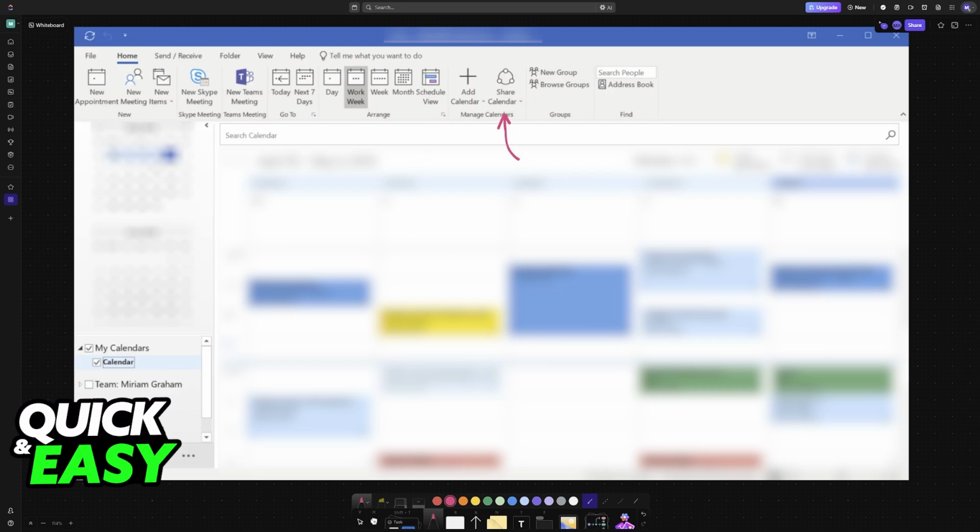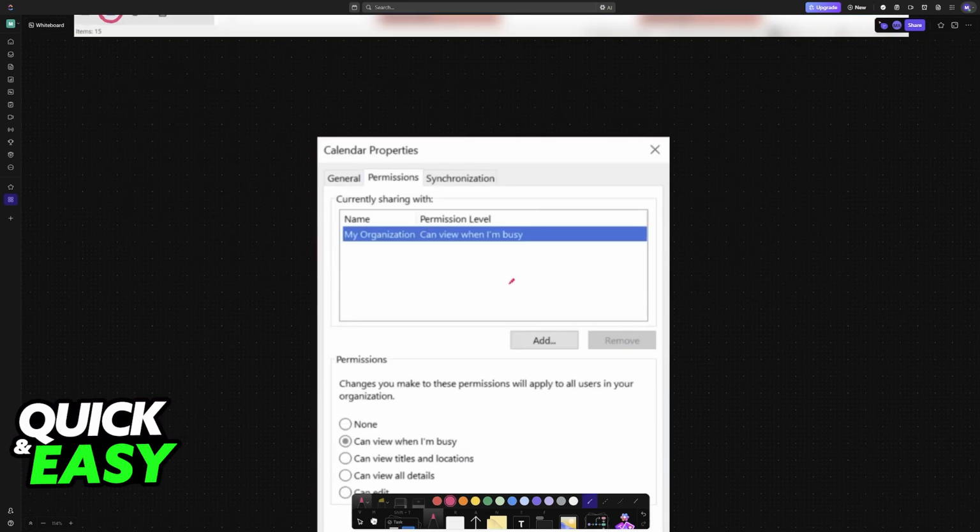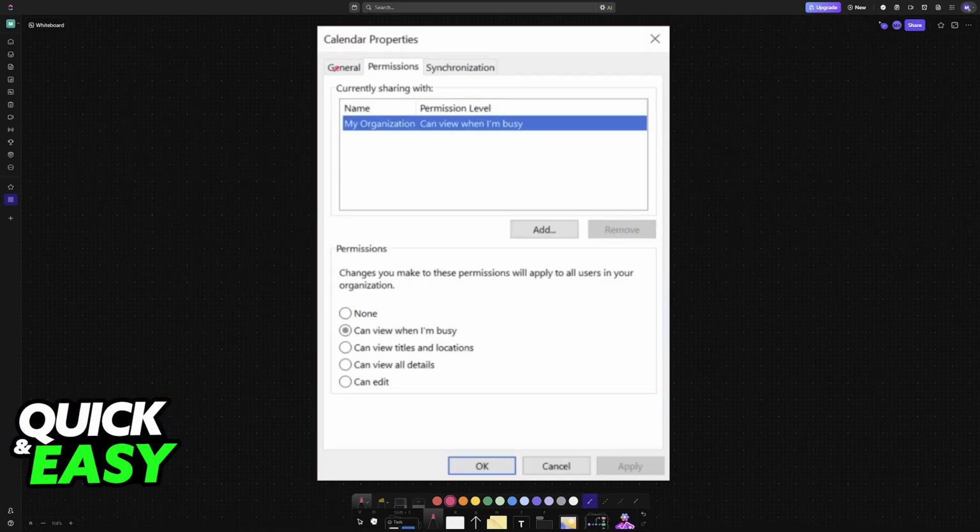So switch over to the Calendars tab and find the particular one that you would like to share. When you click on Share Calendar, you will have a full list of all of your calendars. So for example, if you have multiple, they will appear like this, and you just choose the particular one that you will be sharing.